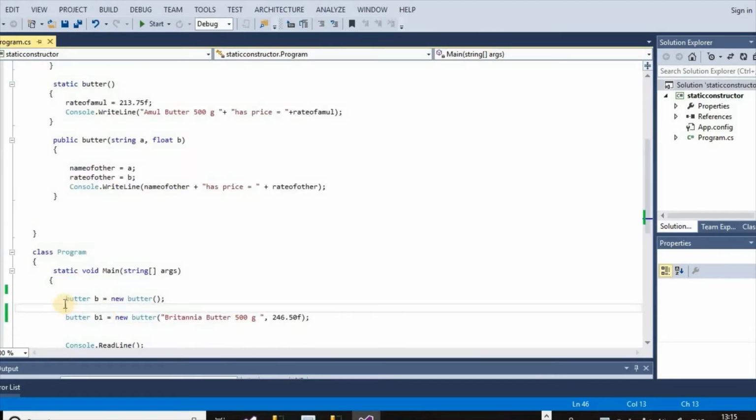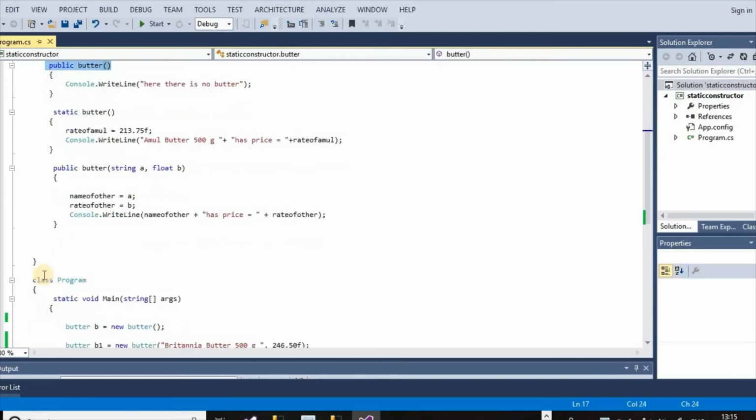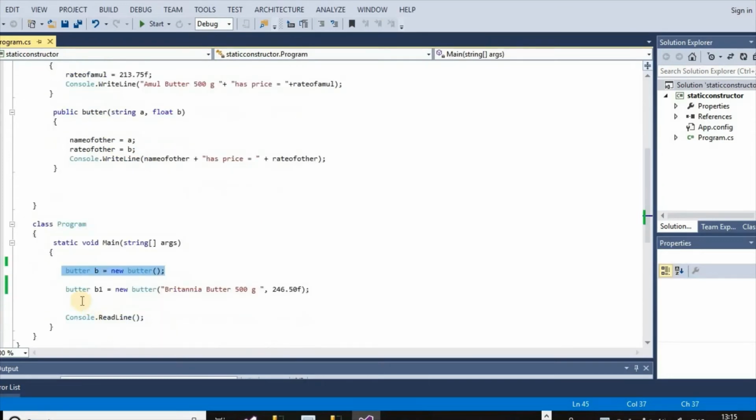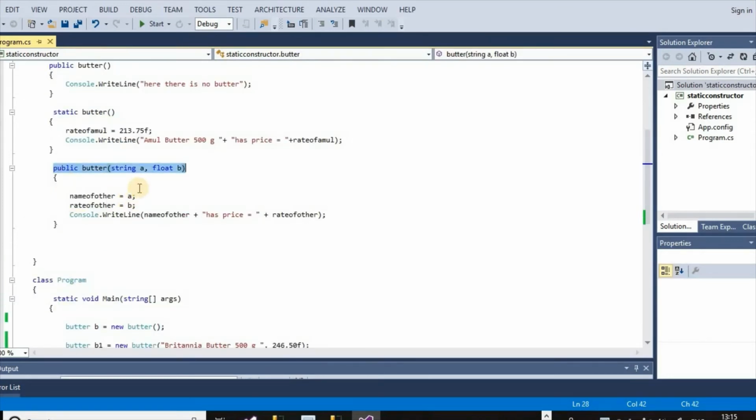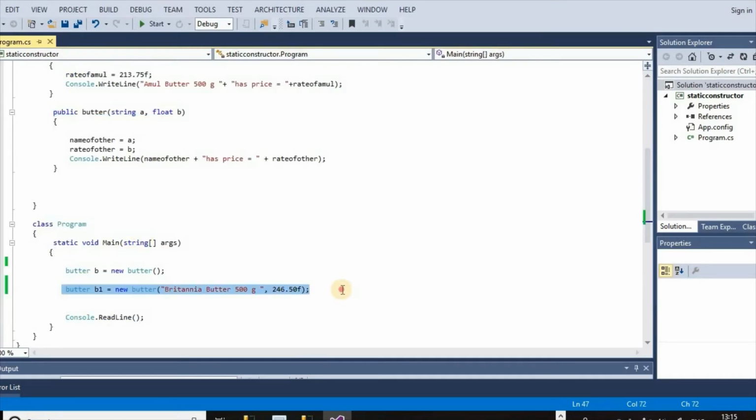We can see here, for calling this constructor without parameter, we have this object without parameter. For calling this constructor with parameter, we have this object with parameter.